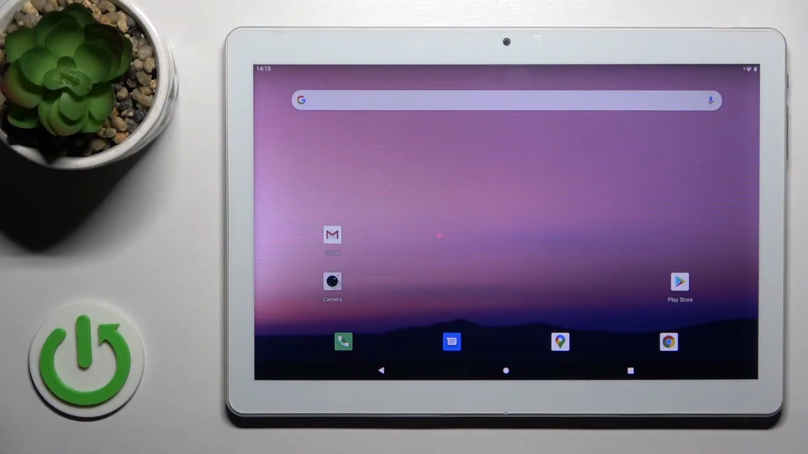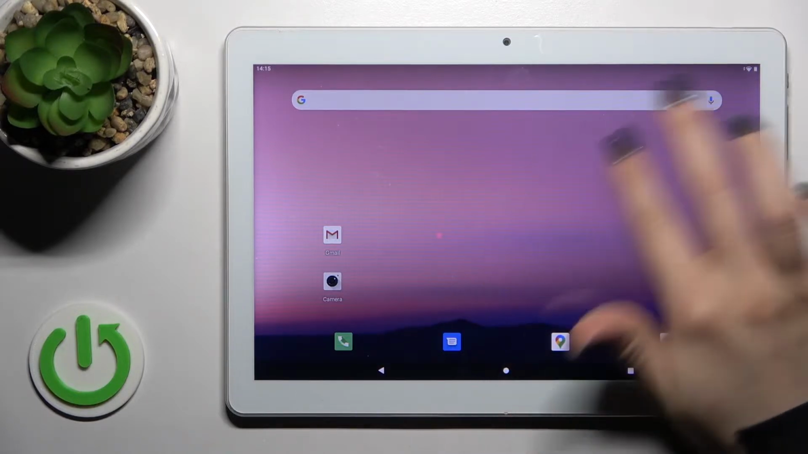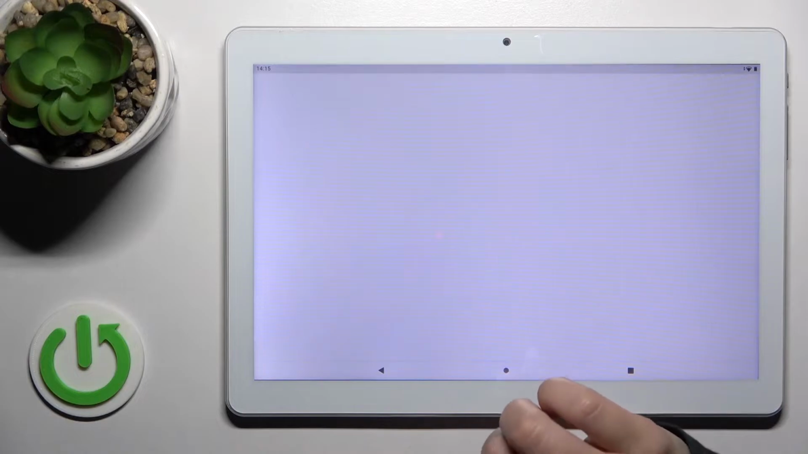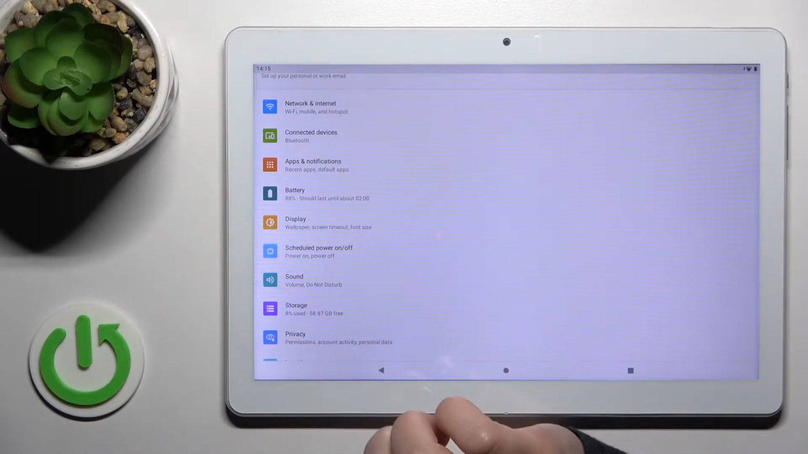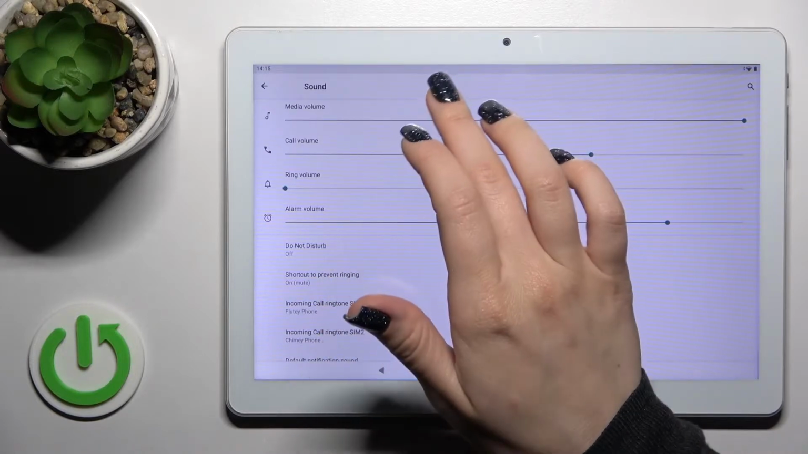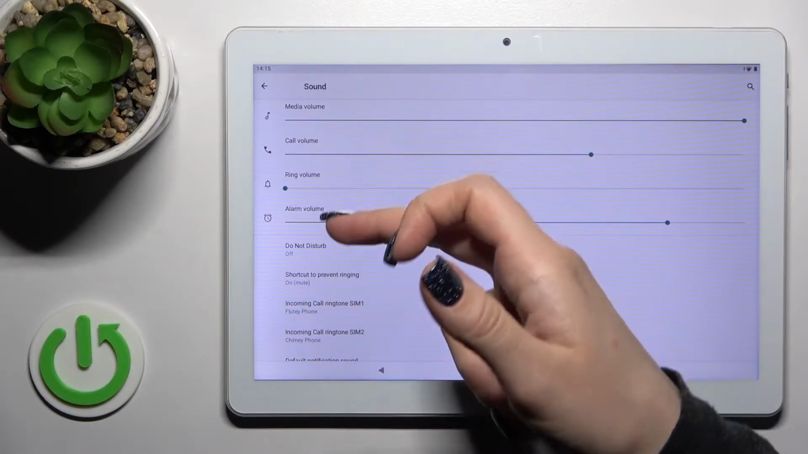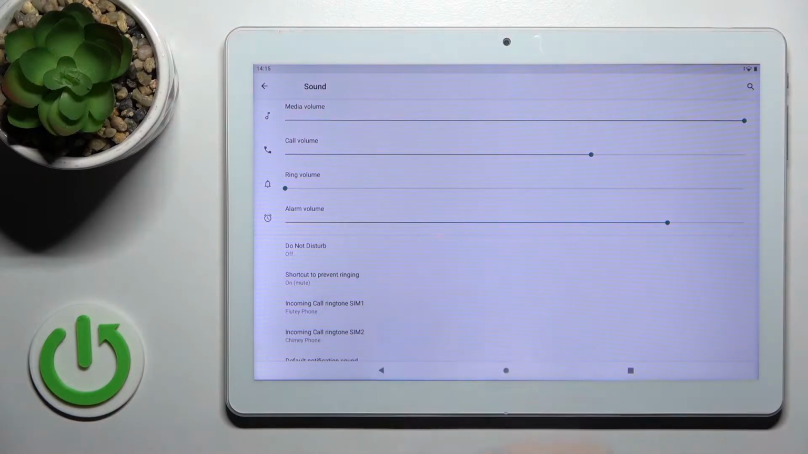Welcome, today in front of me TOSCIDO M863, and I'll show you how to find and manage sound settings on this device. So let's first open the settings application, and after that tap here on the sound section. Now we can see here the media, call, ringtone, and notification and alarm volume panels.